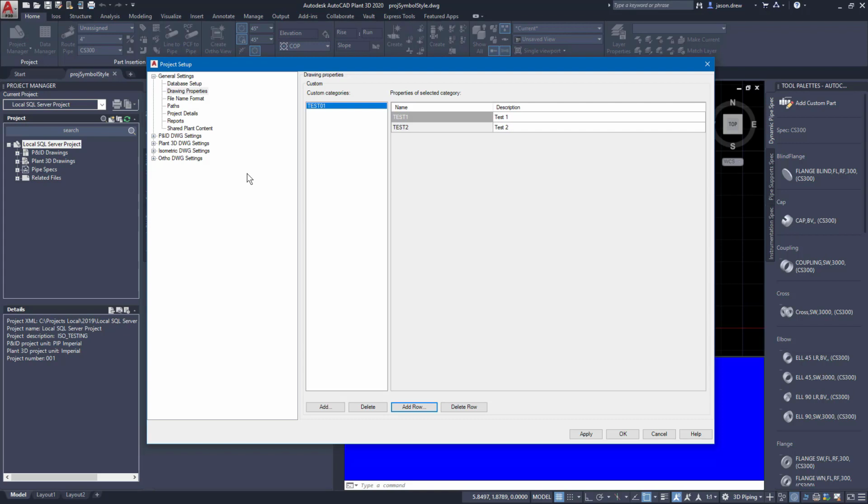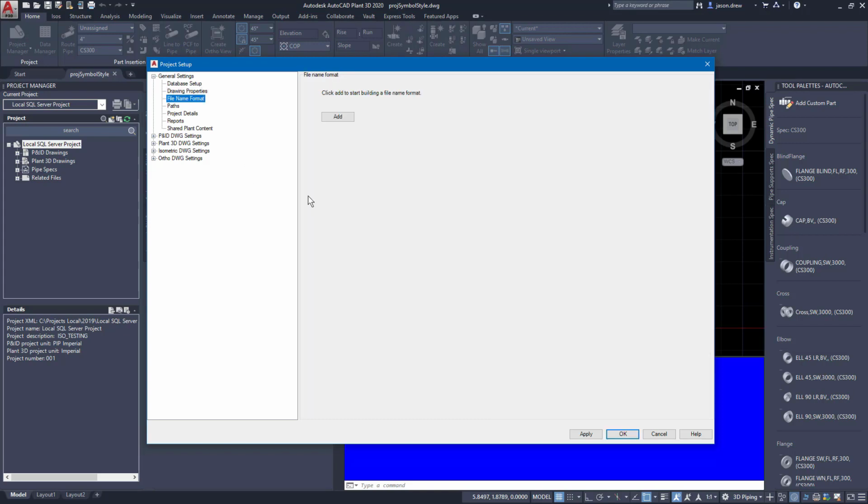Then you can apply those settings down here by clicking this button and then continue on to make further adjustments in project setup. So the next section we have is file name format. This allows you to define property values that can be typed in to define the file name. When you create a new drawing, you'll be prompted for these values that are put in here.